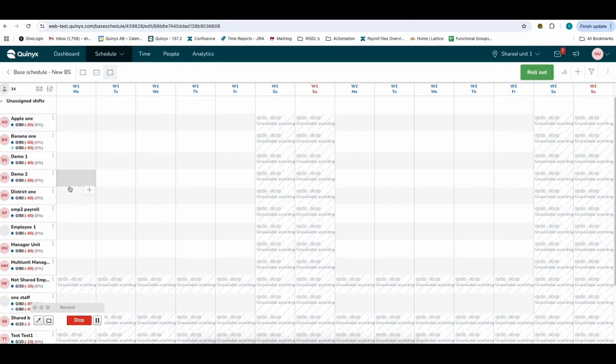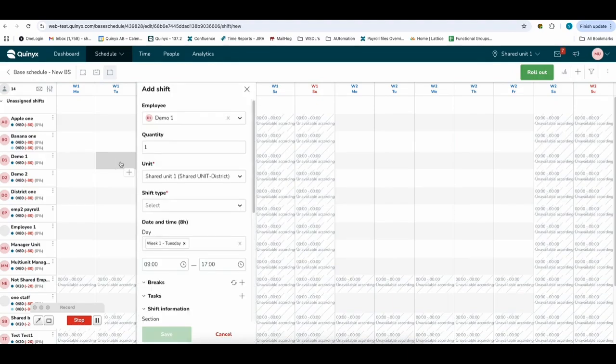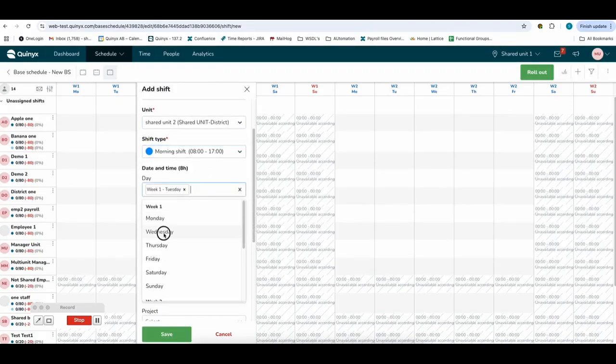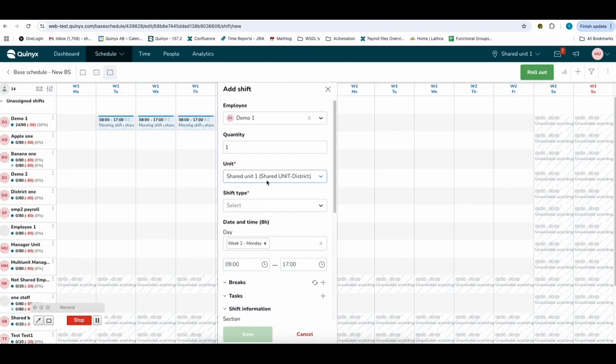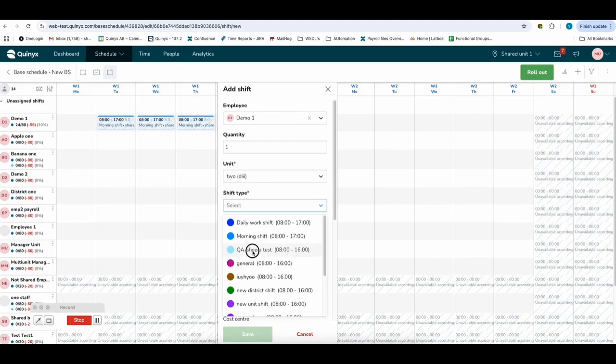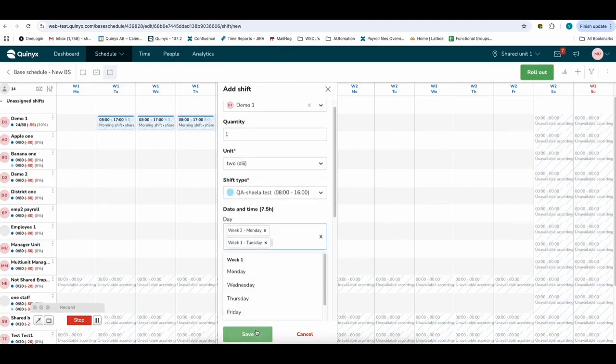Once created, you can see all the employees that belong to this unit and also the employees who are shared to that unit. So I'll choose the same employee to create shifts in an away unit. Now I'm going to choose units, shift types, and we can also choose days for the weeks and then click save. So now I created 3 shifts here in shared unit 2. For example, I'll also create some by choosing a different unit, maybe here, and for some days.